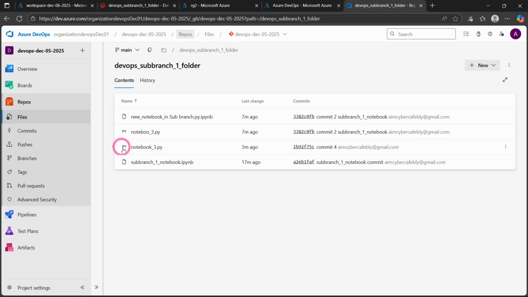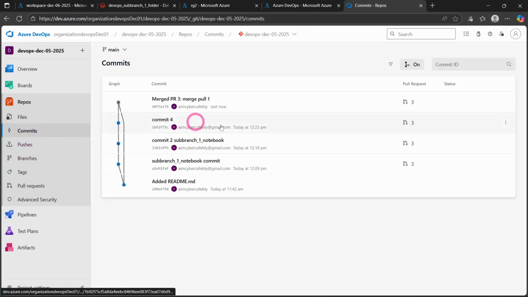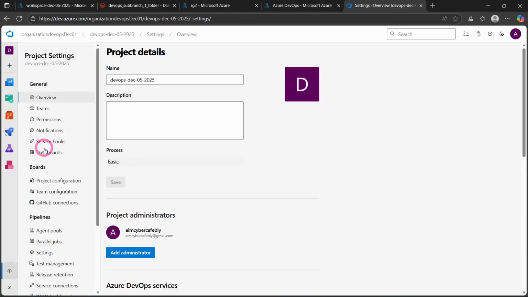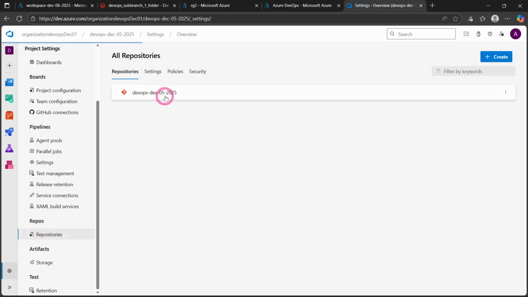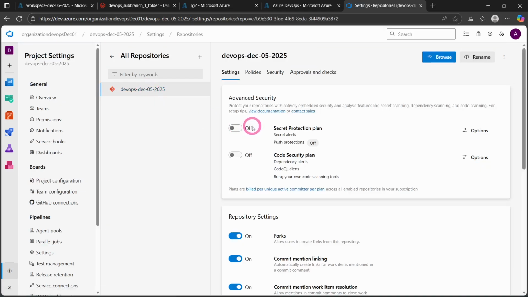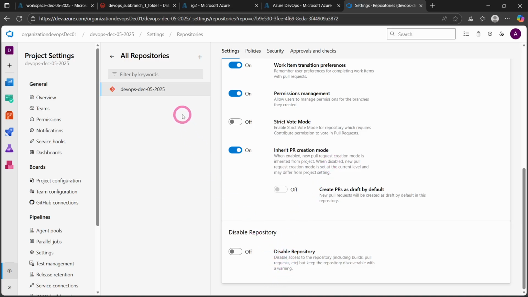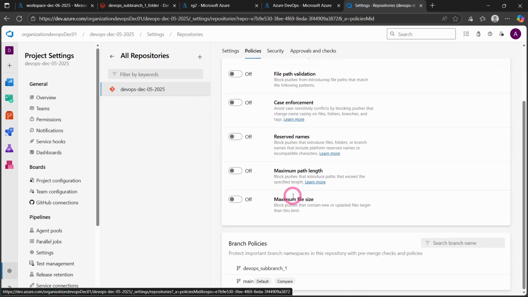Now moving back to my DevOps portal, here we have files, here we have pushes. If you click on commits, you can see all your commits as well. Merge, PR3, and here we have commit 4, commit 2, 1, and all the options are showing here. Now you can go to project settings, go to repository, expand this option, select my project here. I can go down and click on policies here. You can click on this DevOps sub branch and main branch.